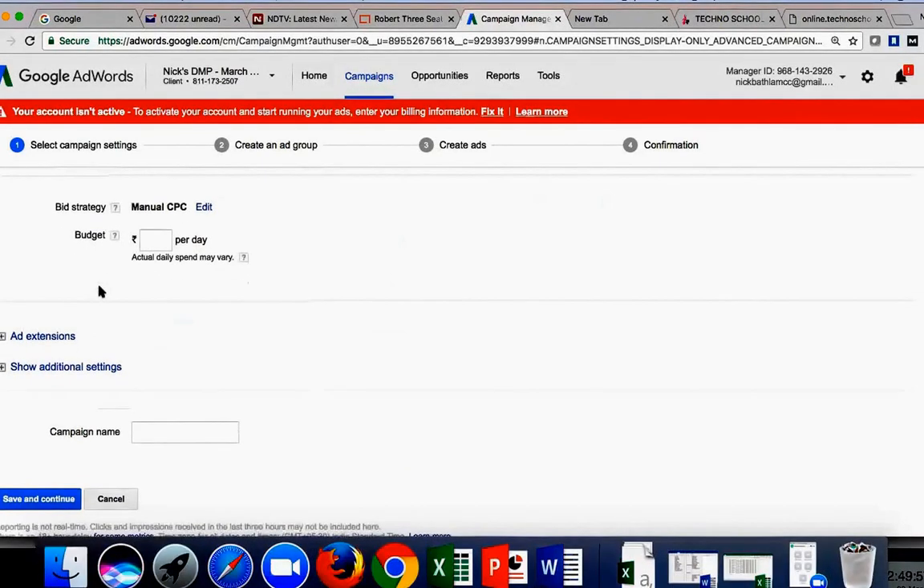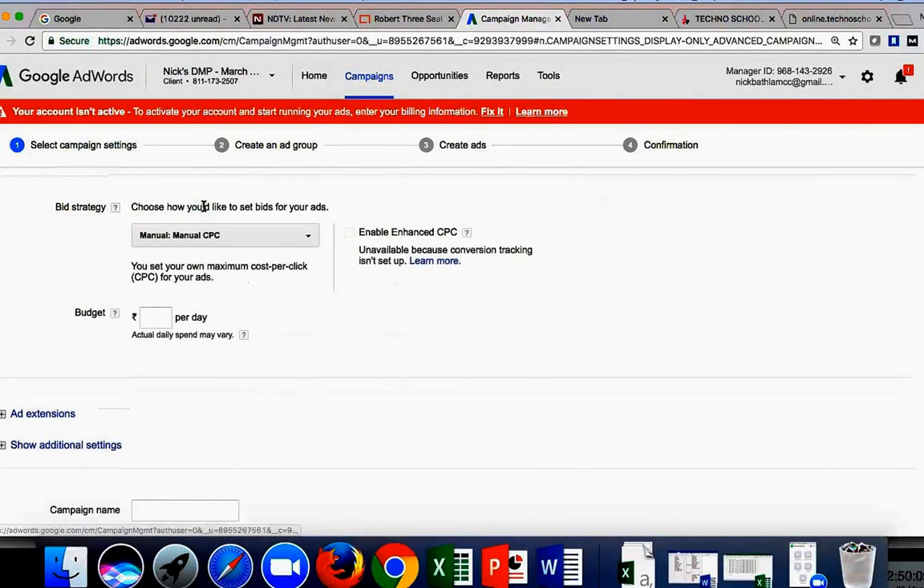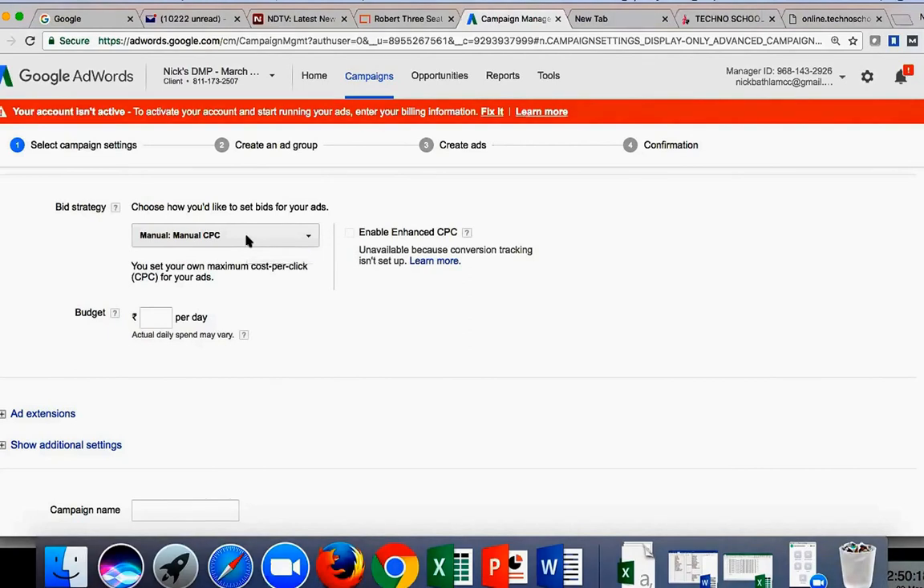And then comes the bid part, guys. Now the bid, we understand that the overall definition of bid is the maximum amount which we are willing to pay per click, right? There are various different bidding methods, guys, which Google AdWords provides us. We'll understand what the different bidding options are, and we'll go on to them one by one.